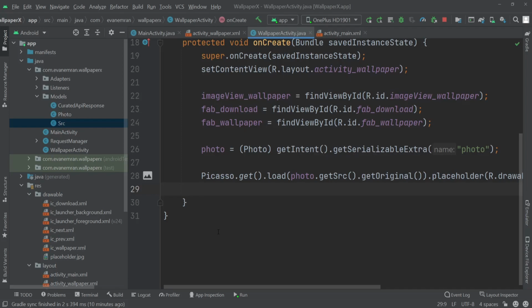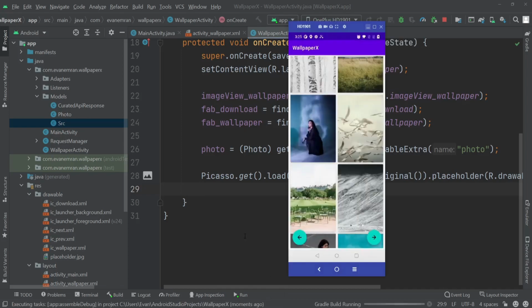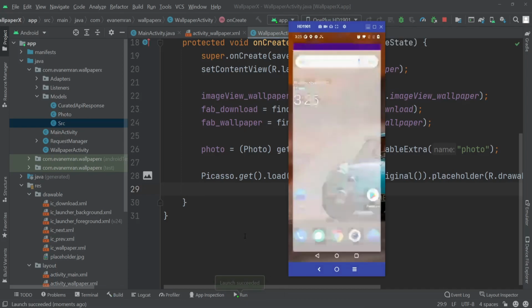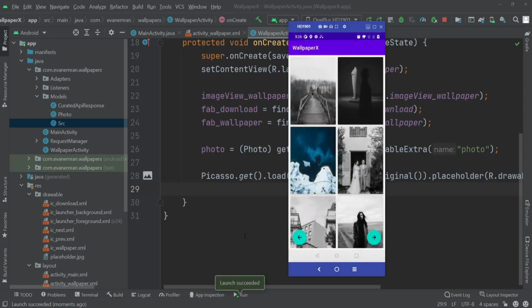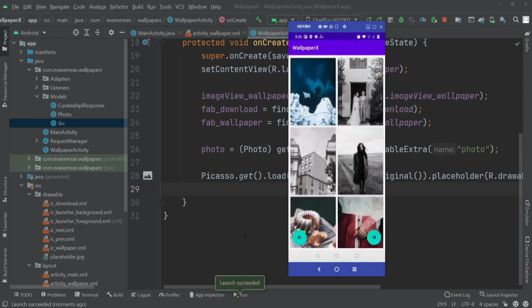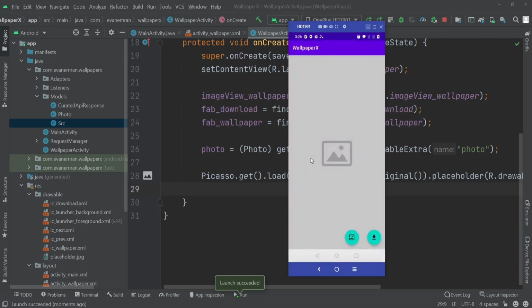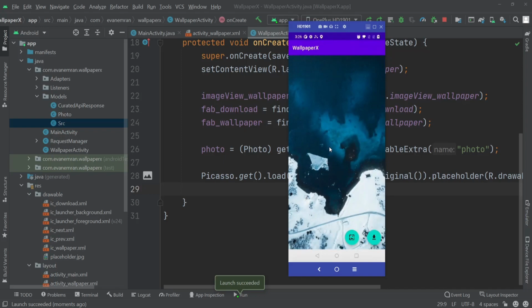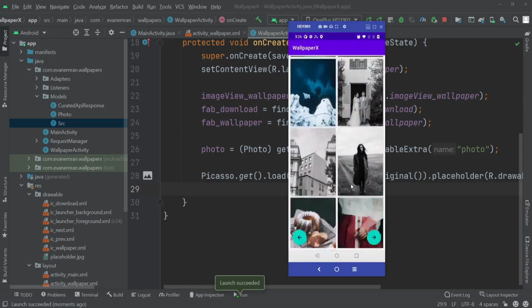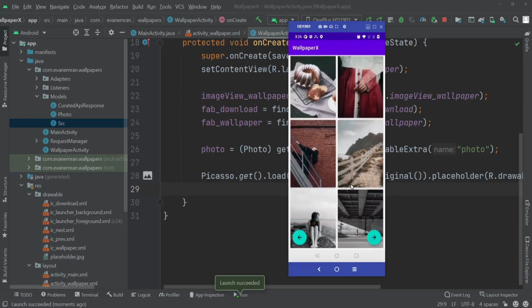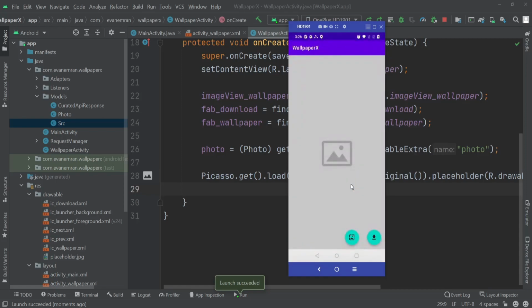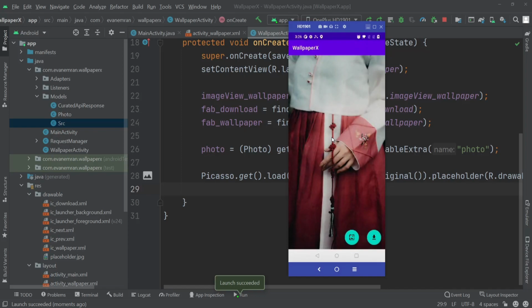So let's try to run this again at this point to see the changes. Okay, so these are the wallpapers. Now let's click on this one. It's loading, and yes, we got the wallpaper right here. Let's try another one. Let's try this one. Okay, we got the image here.